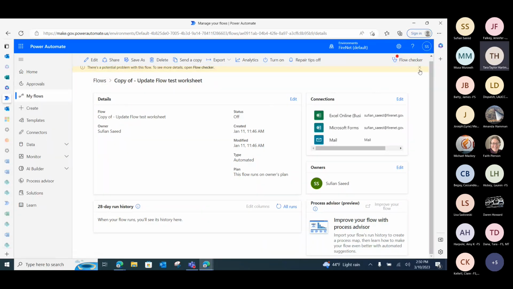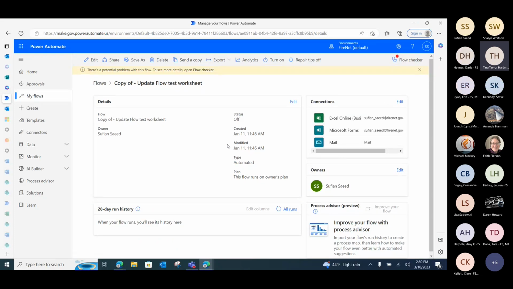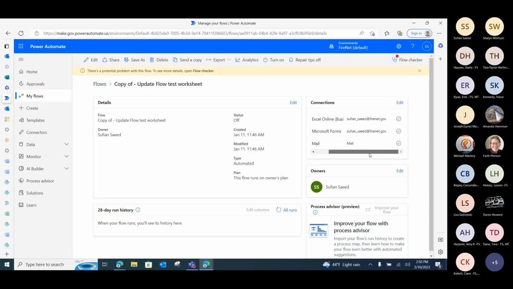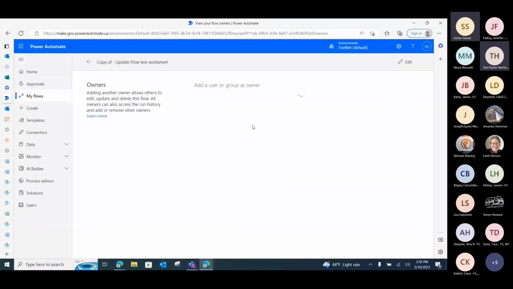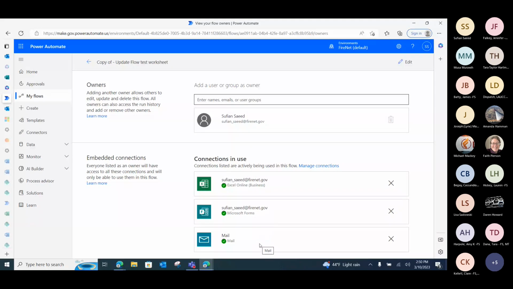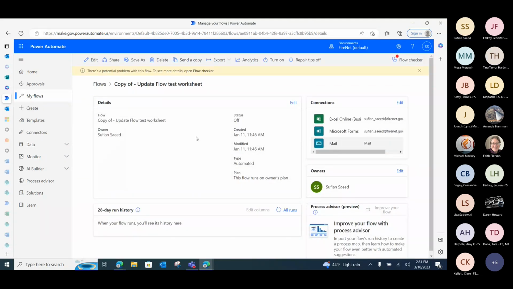Which mail is that one connecting to, Sufyan? Because it doesn't say your named account anymore. Oh, this one here? Mm-hmm. Let me take a look. Just connected to mail. It's interesting. Yeah, it should have my email address here. Oh yeah, see, this was like a test one that I was making. This is actually the wrong step that I was using. Should be Outlook.